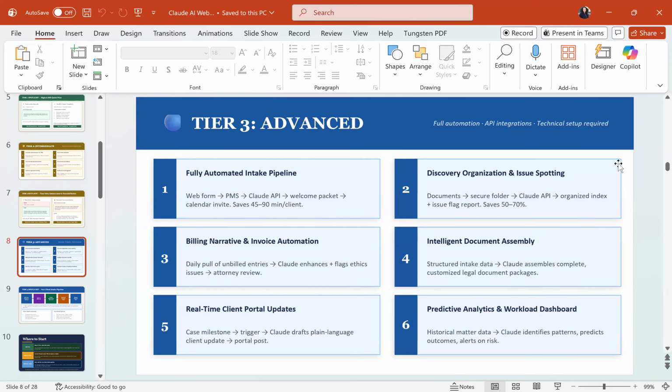So you can build your own pipeline. You get a web form that goes into your practice management system, and then it goes to Claude API, which will automatically send a welcome packet, calendar invite, all of those things.